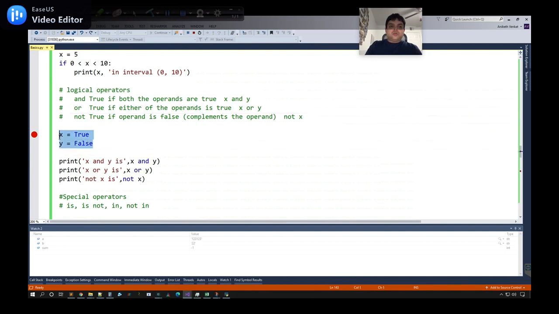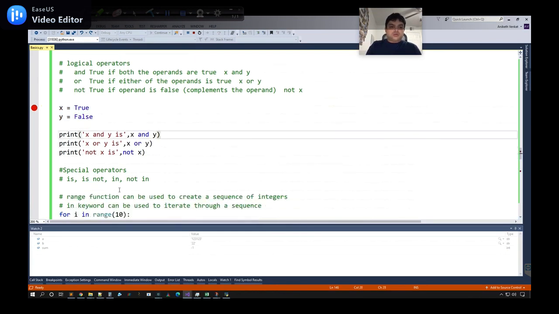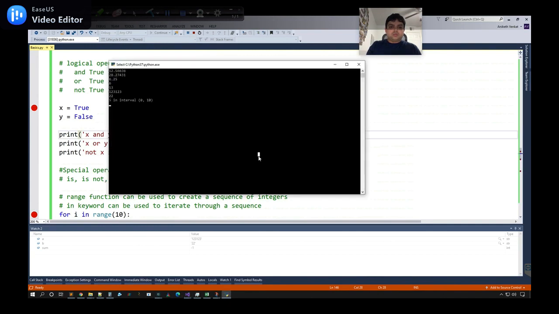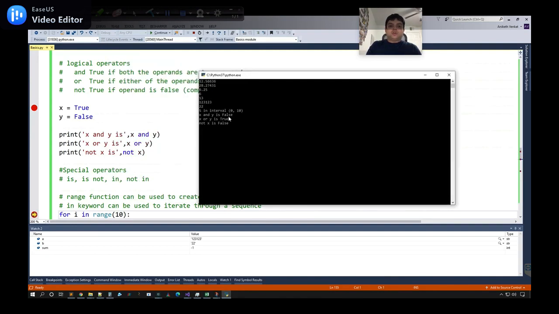Okay, so now I've declared a variable x, it's initialized with value True, then a variable y, it's initialized with value False. Notice in C++, true and false keywords began with lowercase t and lowercase f. In Python, the keywords True and False begin with uppercase T and uppercase F. So let's evaluate the next 3 lines and check what will be x and y, x or y, and not x. Okay, so since x is True, y is False, True and False is False, True or False is True, and not True is False.